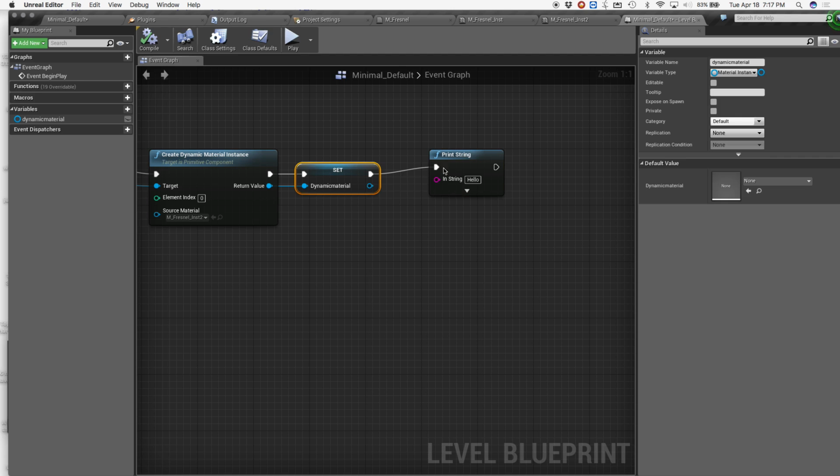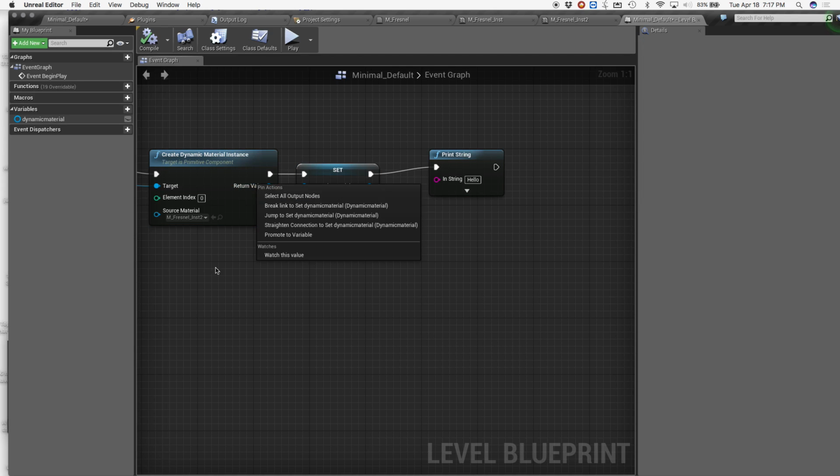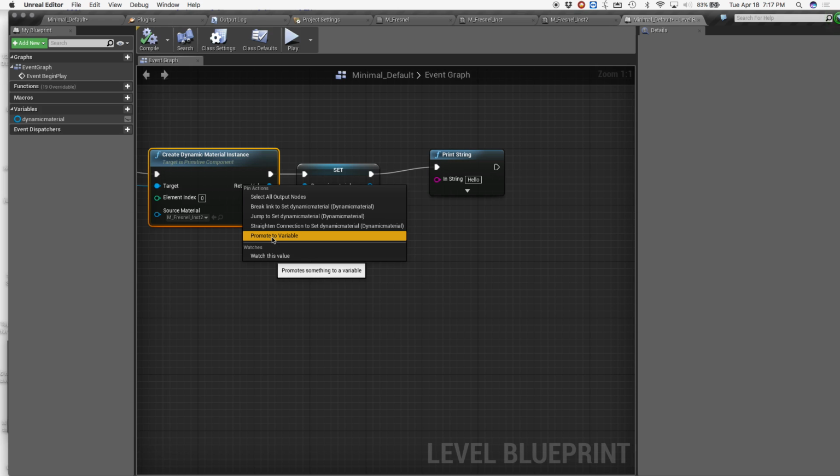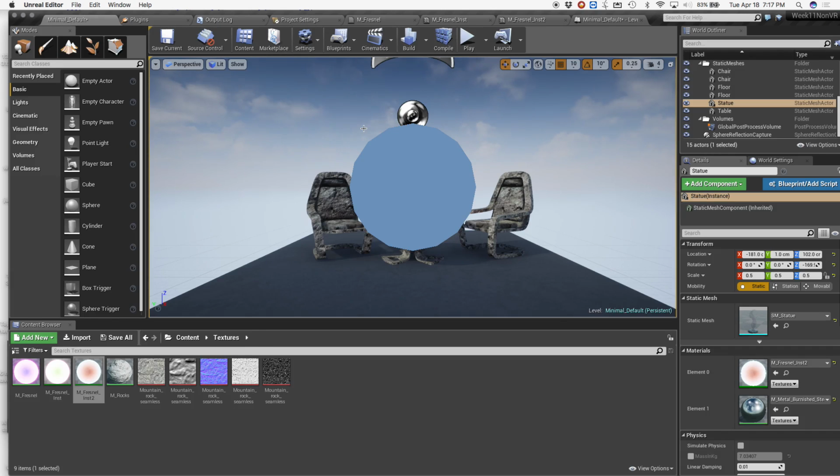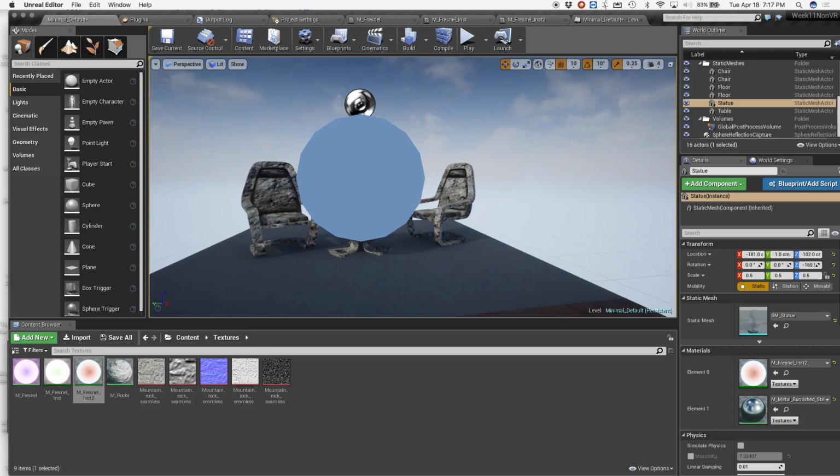It's a dynamic material, a material instance. I just right clicked on the return value and promoted to variable from there. Cool. So this is the right material.